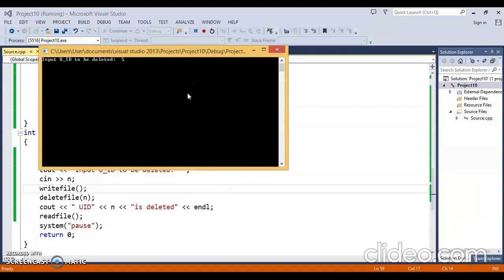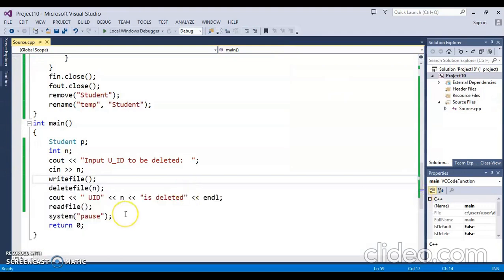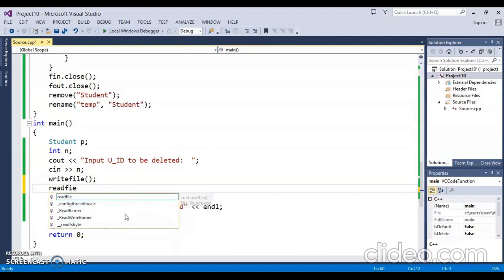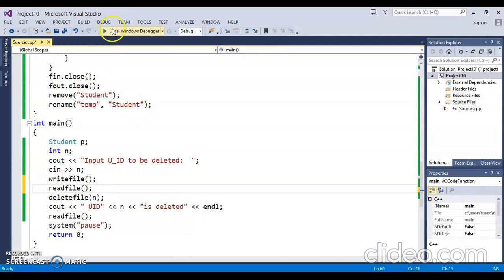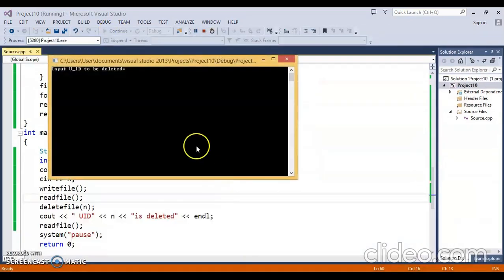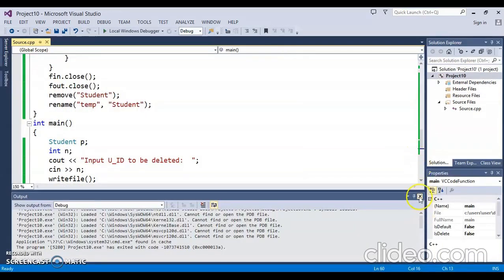So let's say we want to delete 5. See, 5 is deleted, 0 and 10. If before deletion we call this read file function, it will give 0, 5 and 10 because we are writing 0, 5 and 10. Let's check it. See, let's say we want to delete 5, 0, 5 and 10, and when it is deleted, it is 0 and 5. Whatever you want to delete, you can delete that record.